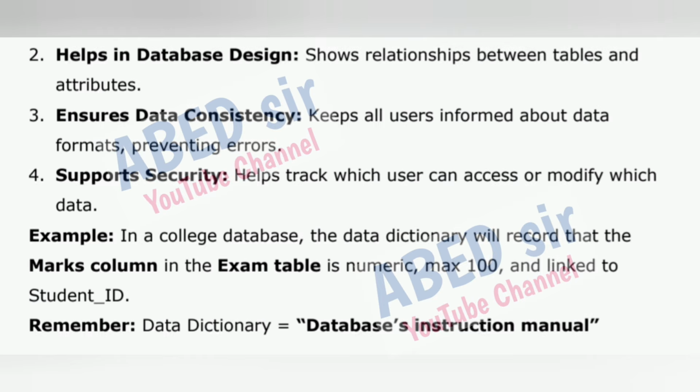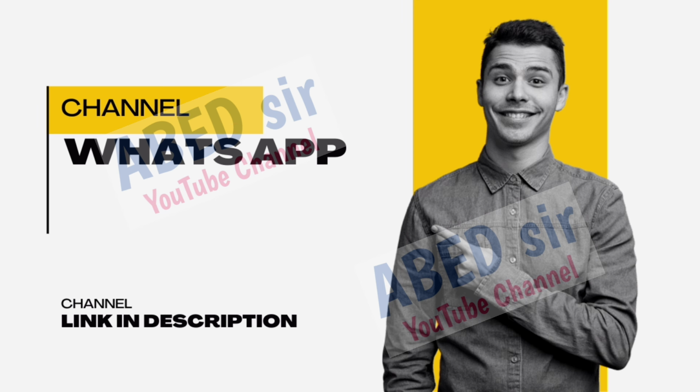Example, in a college database, the data dictionary will record that the marks column in the exam table is numeric, max 100, and linked to student_ID. Remember, data dictionary is equal to database's instruction manual. Next important short question is 3.